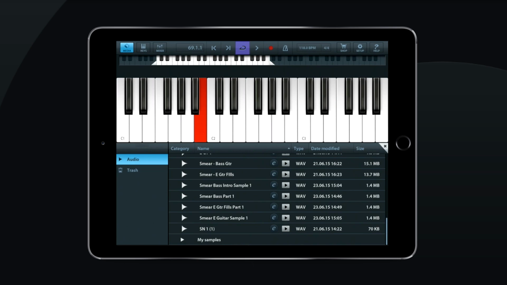I'm going to hit the play button right next to Snare Bass Intro Sample 1. What the bass is actually playing in this part of the song is a G sharp, a B, an F sharp, and a C sharp. Now to make our own bass sampler, we actually don't need all the notes that the bass is playing. So to keep it simple, I'm going to only use the F sharp and the B.